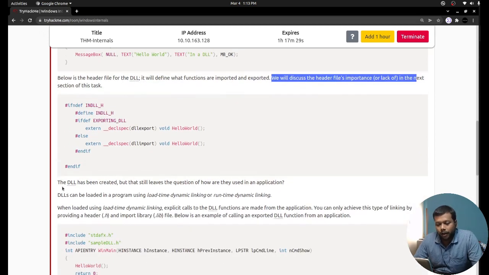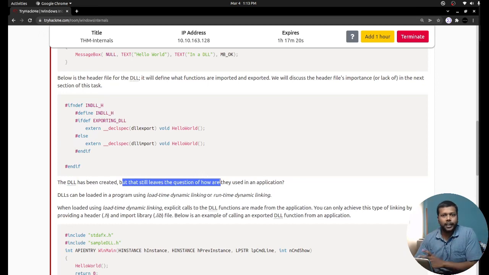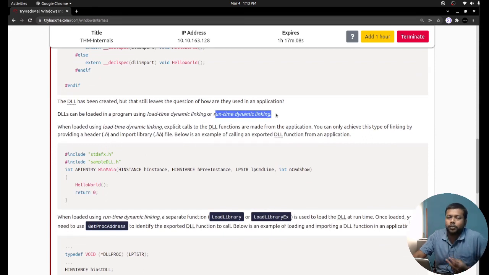Okay, the DLL has been created, but that still leaves the question of how the DLL is being used by the application. That is the big question in front of us. So let's see what the answer is. DLLs can be loaded in a program using load time dynamic linking or runtime dynamic linking. So there are two concepts to load any DLL into a program: load time and runtime dynamic linking.